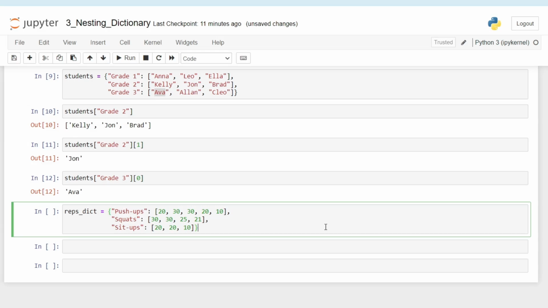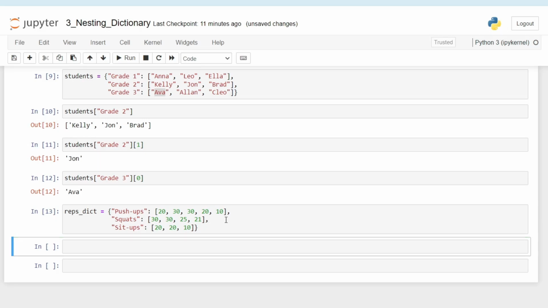Okay, so here's another example. We have a dictionary variable reps dictionary, which contains different exercises as keys and reps completed per exercise. And now let me execute it first. Remember the len function earlier? Let's use that function again here to count the elements in our dictionary values.